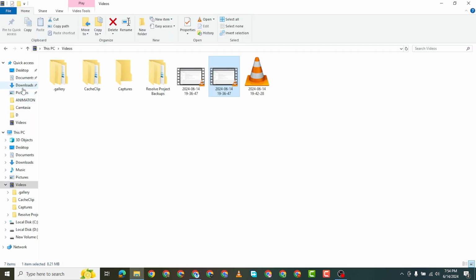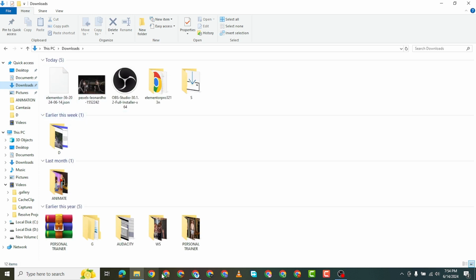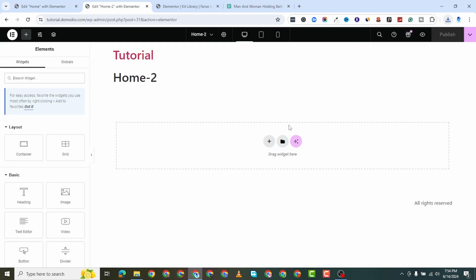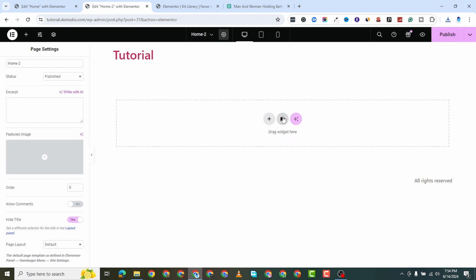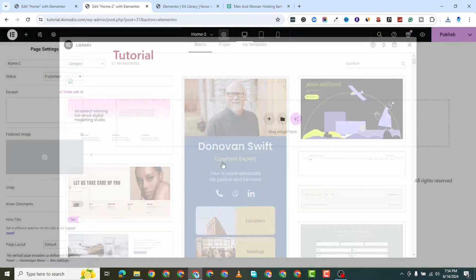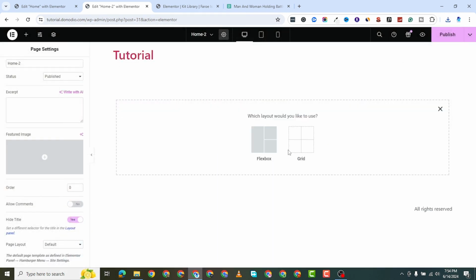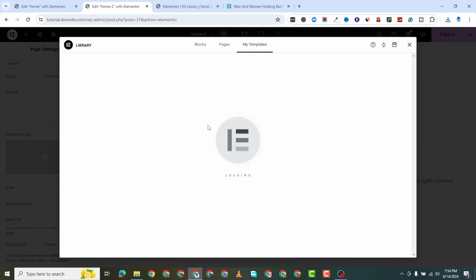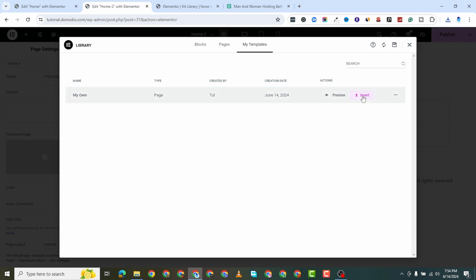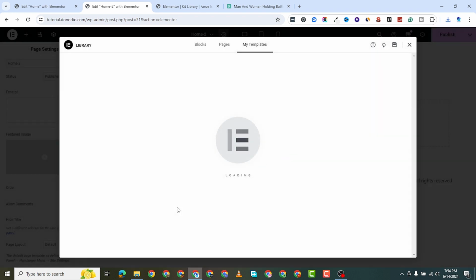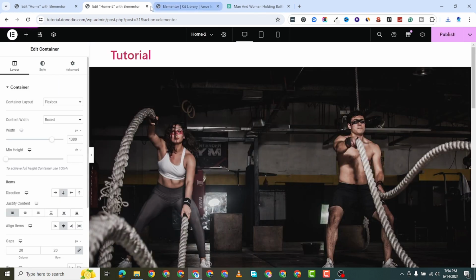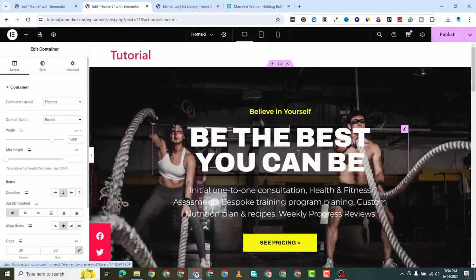If I come to my file manager, you see here it is. Now, let me go to this new page I just created. Of course, I'll hide the title. If I want to add that same template, I'll click on add here, and then go to my templates. This is the template I created and exported, and I'll just click on insert. It is inserting, and it will take some time. You see, we have the same thing here on home 2.